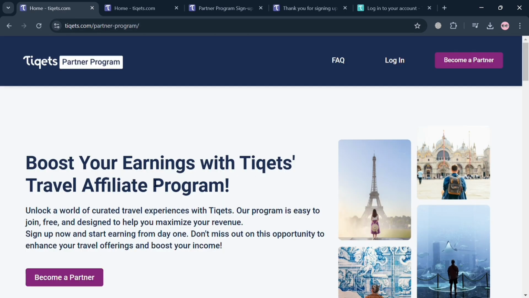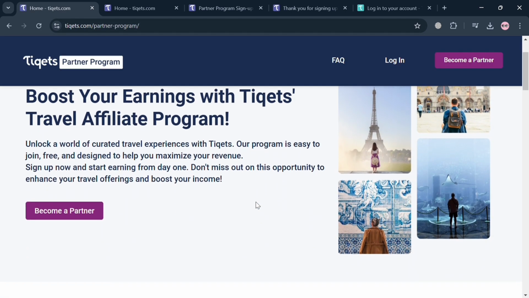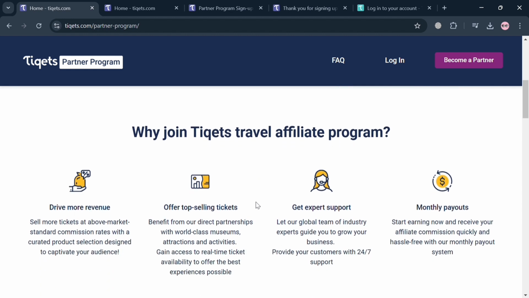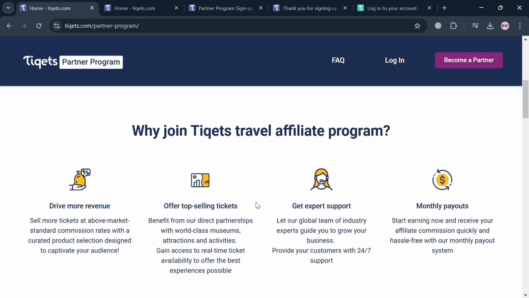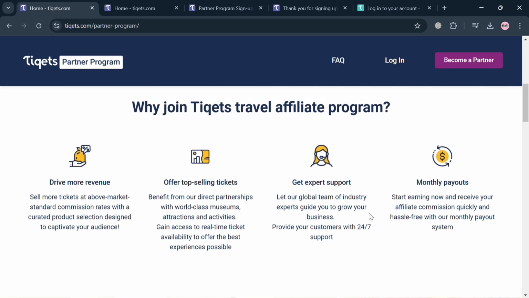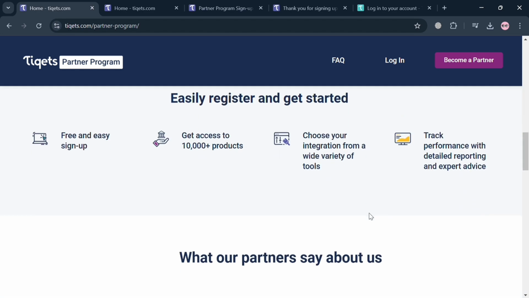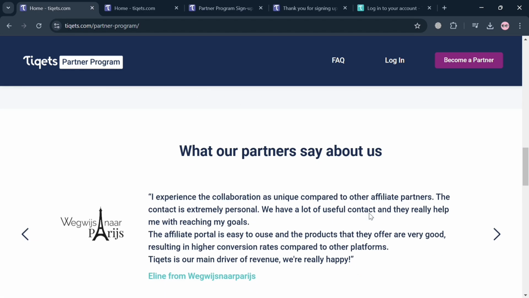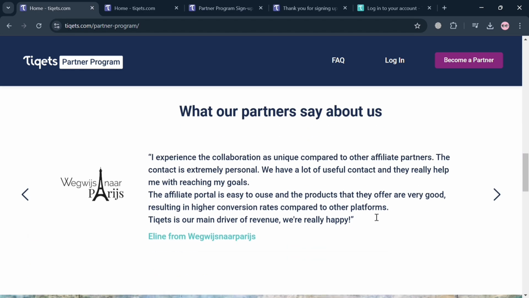Then you will be directed to this page, and it will show you an overview of their affiliate program and why join the Tiqets travel affiliate program. It says here that you can drive more revenue, offer top selling tickets, get expert support, and also monthly payouts, in which affiliates can earn up to 10% of the booking price for each sale made through the referral links, making it one of the more competitive programs in the travel niche.